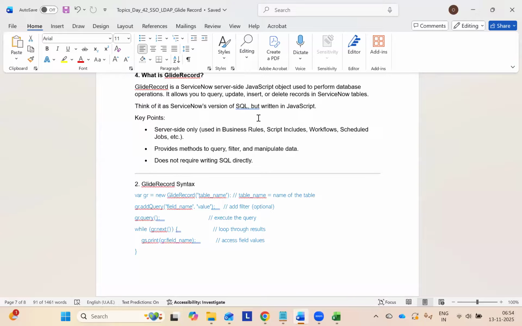Okay, to do those kind of operations. What kind of operations? To update records, or to delete, or to retrieve. Retrieve is nothing but to select, correct? So we'll use JavaScript to do these kinds of operations, which is called GlideRecord. Gliding means we are selecting or updating using the GlideRecord.